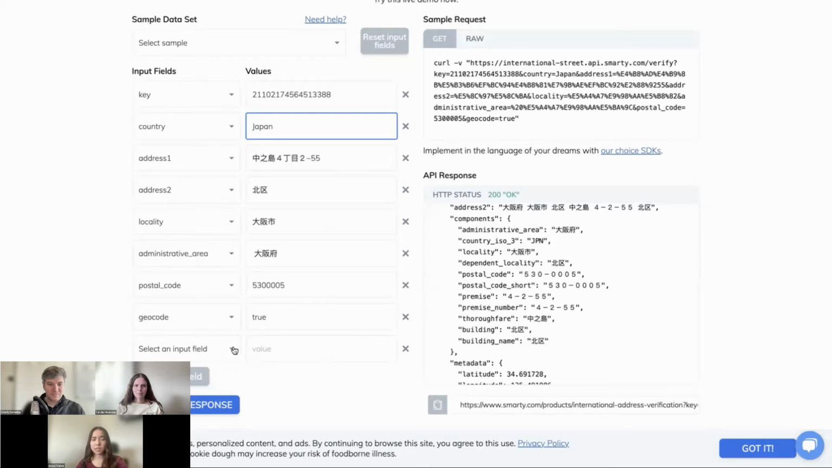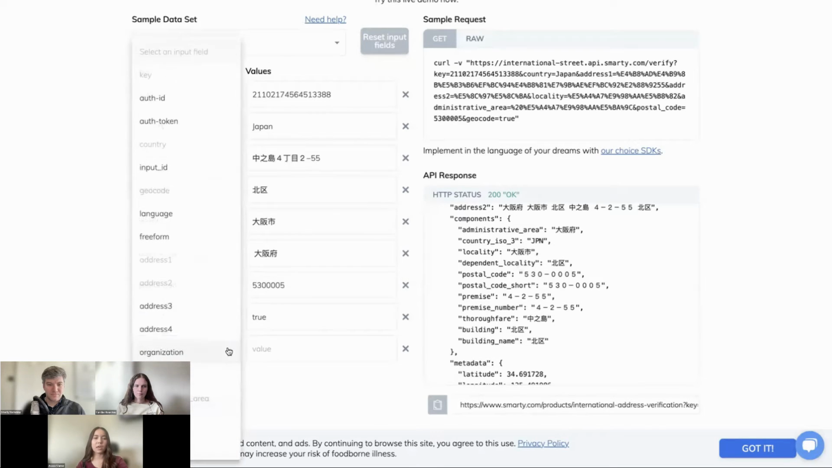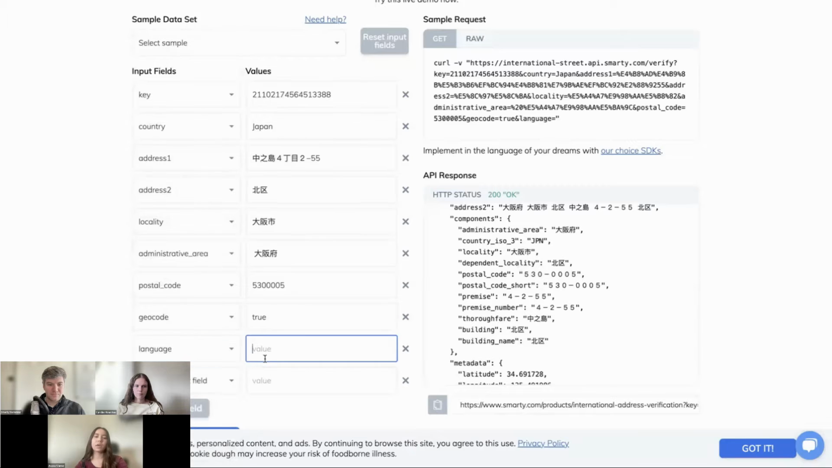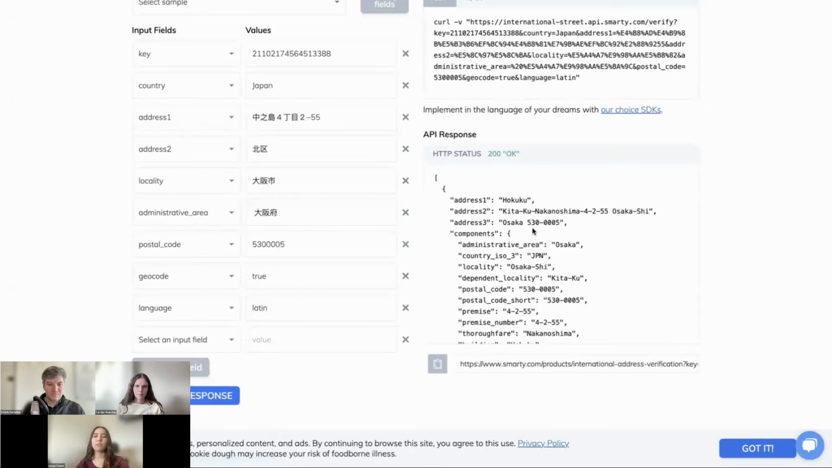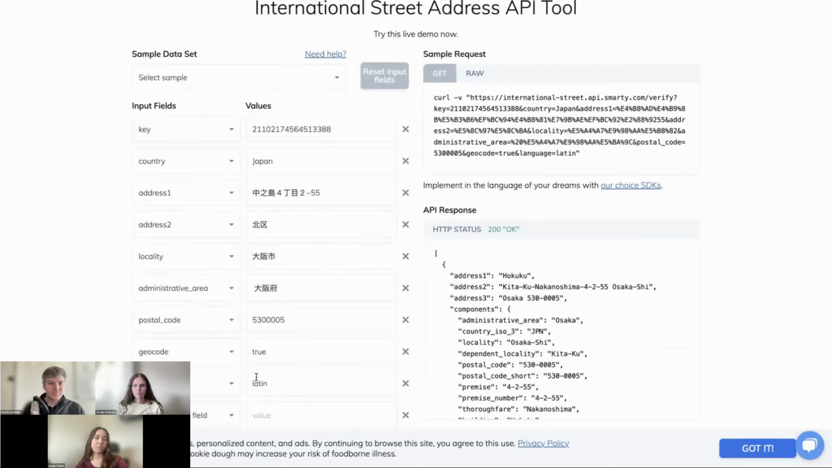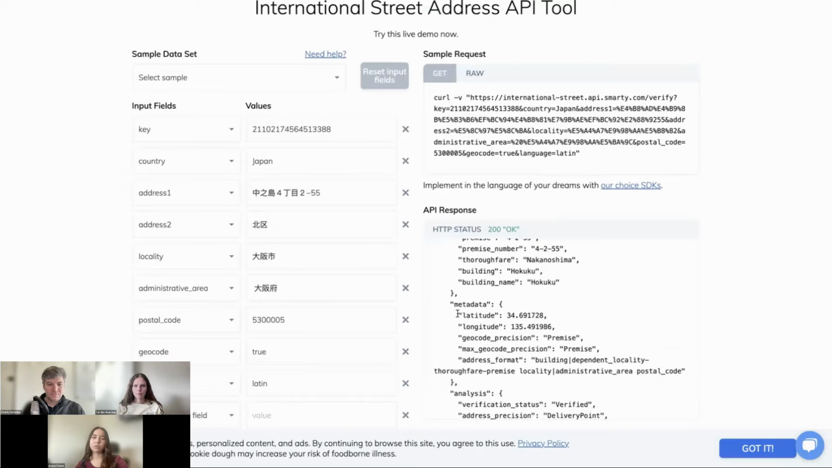If you would like to change this, you can specify the language field. And let's say we want to transliterate this back into Latin characters. If we put in Latin and then view that, you can see that it was transliterated back to the Romanized version. And then, as Caroline said, we have these awesome geocodes. You do need to specify the geocode field to be true. And then you can see the latitude and longitude here.